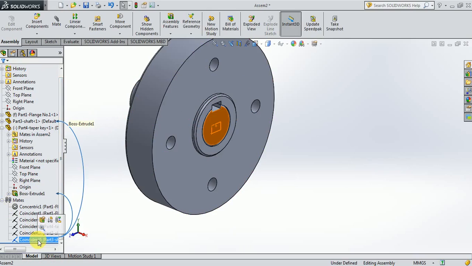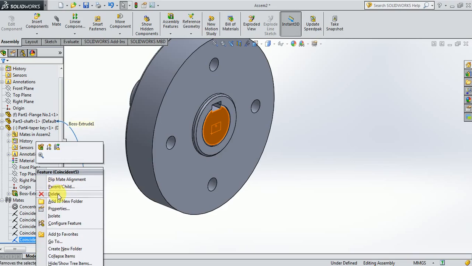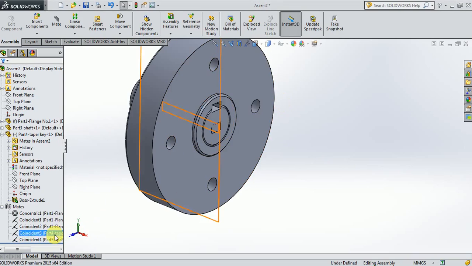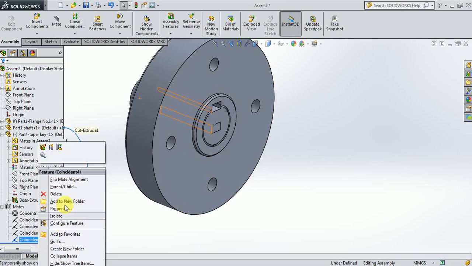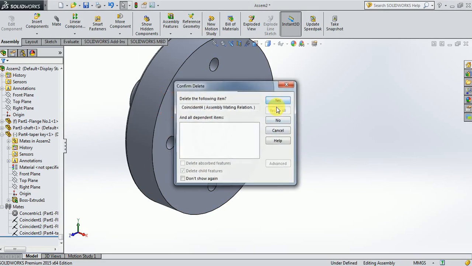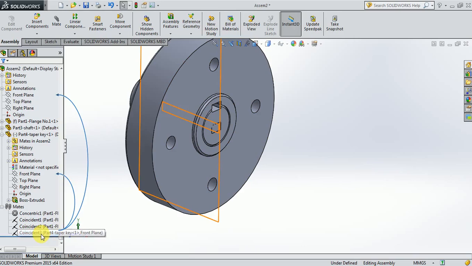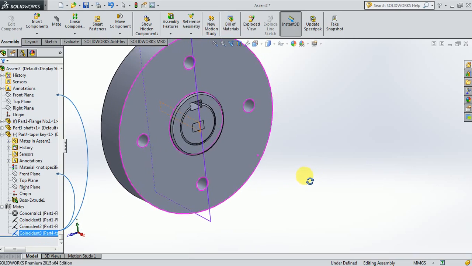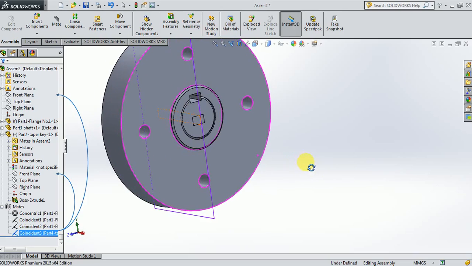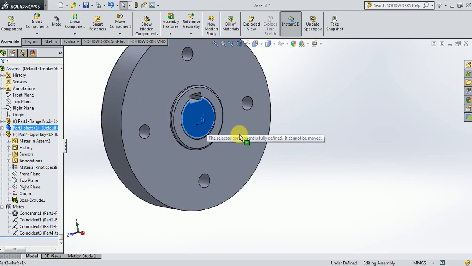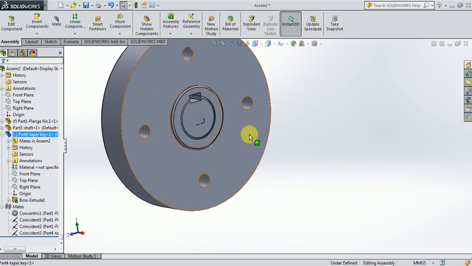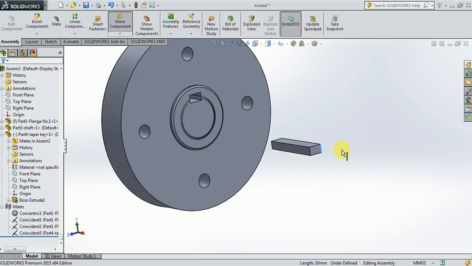This is the concentric option. Sorry, coincident option here. So just remove the coincident mate option first, and then this coincident should be removed. Okay, and then the coincident here is actually correct, but let me try to take out this key. So where is the key now? So this is the taper key. Now the taper key is free to move anywhere here.